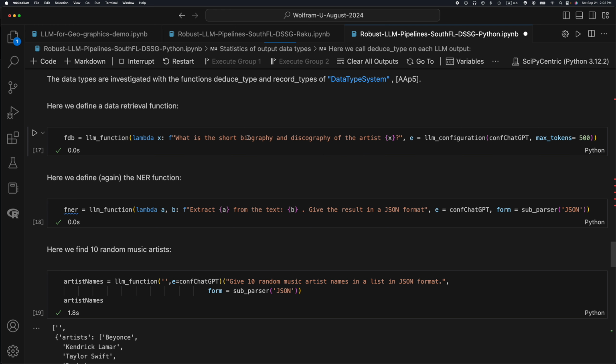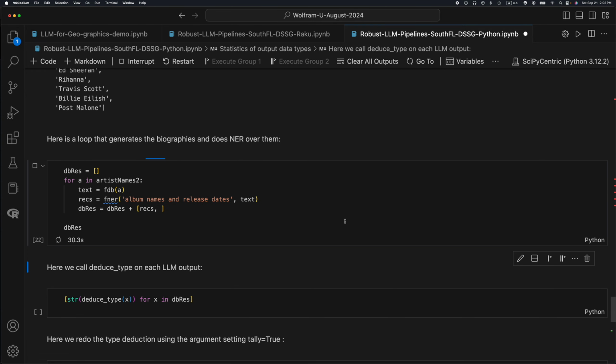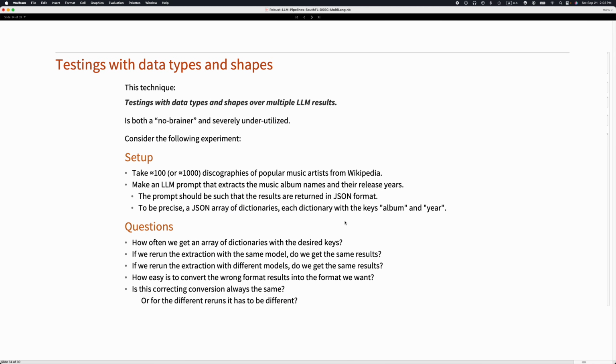So I have a function which gives me the discography and biography of an artist, but I have another function which is being utilized to extract the actual discographies in a certain format, JSON format. Okay, so I'm going to go back to this panel here with Mathematica.